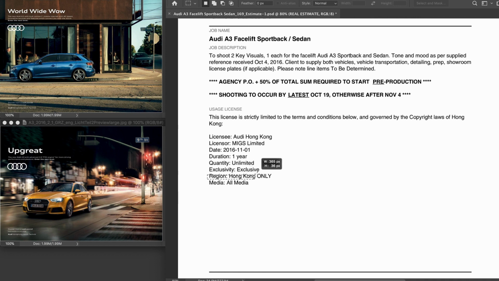The region is, in this case, Hong Kong only, but it could be Asia Pacific, it could be Japan, it could be USA, or it could be global. So global licenses command the highest fees, and regional have less fees. So in this case, it's a regional usage.